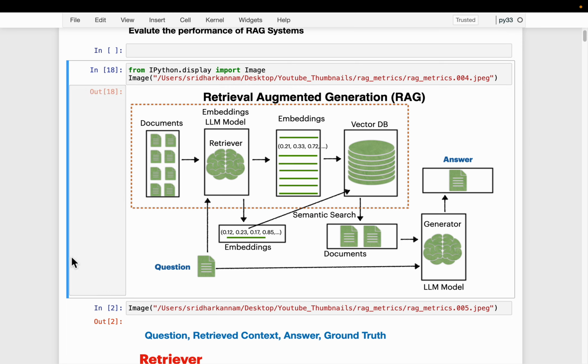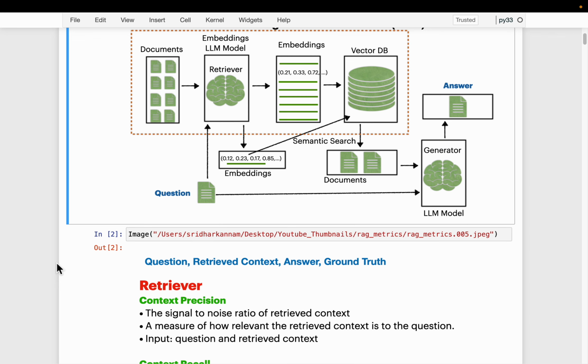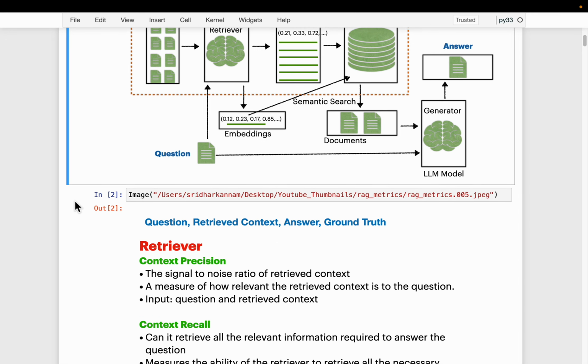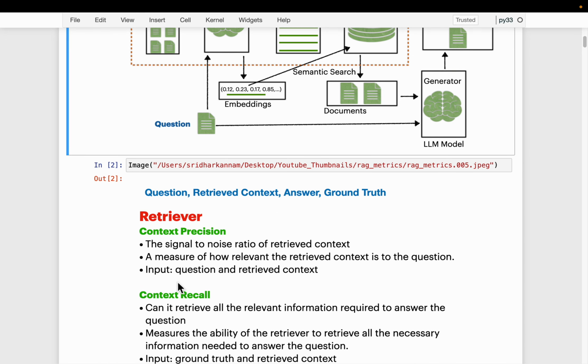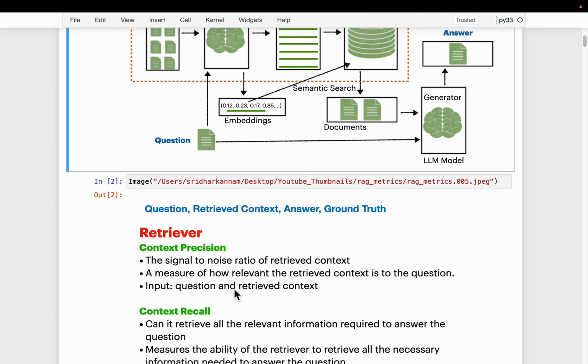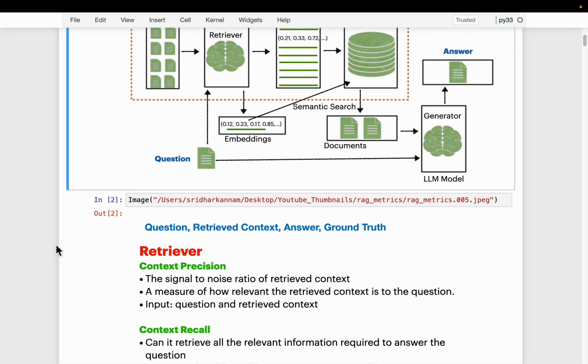Basically, that's a very high level description of a RAG system. Now, what are the evaluation metrics? As we just discussed, we have two main components. One is retriever and one is generator. So we want to evaluate the performance of a retriever and the performance of a generator. Now for each one, we have two metrics. For retriever, we have context precision and context recall. These two are similar to precision and recall in a classification case.